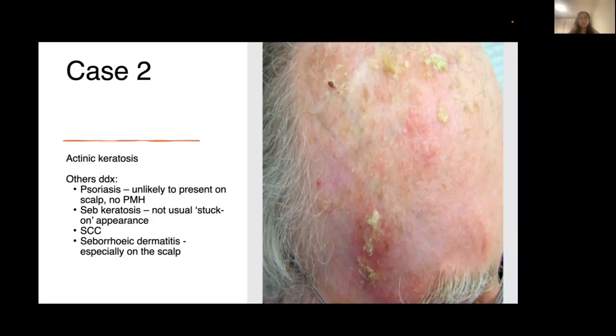Other differentials, seborrheic keratoses. This doesn't really have that typical stuck-on appearance. It's a bit more varied in colour. It's got crust and scale, so less likely. SCC, hard to differentiate. It would probably require a biopsy to be sure. And the last important differential is seborrheic dermatitis, because this is very common on the scalp as well, particularly around the hairline.